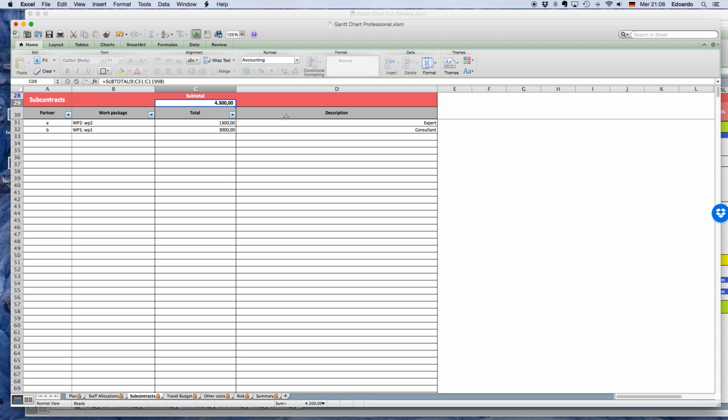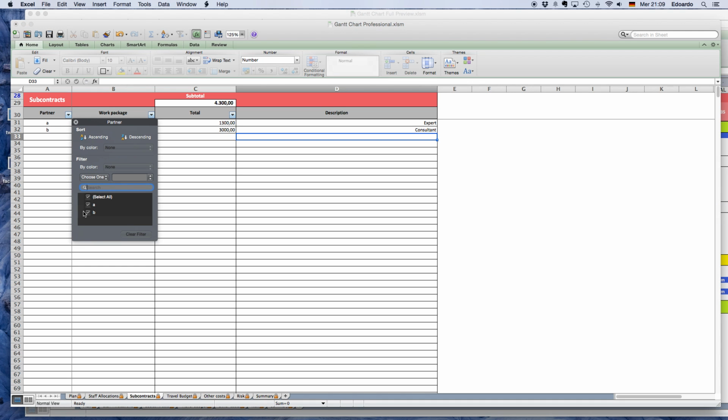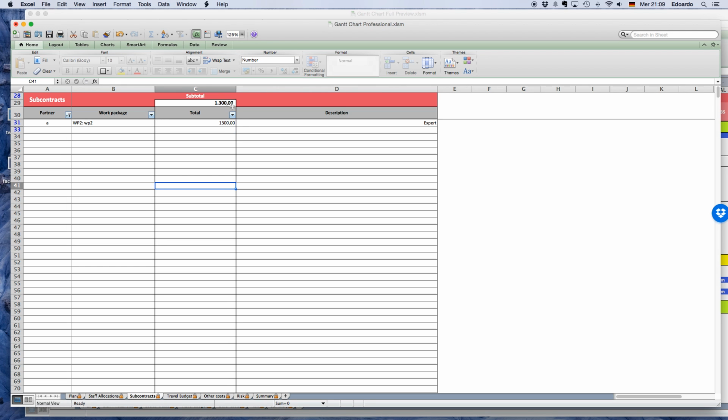This cell up here shows you the total of the cells that are shown below. The great thing about these sheets is that you can choose what to show and choose the total to be shown. Say, for example, that partner A has subcontracts in different work packages, and you want to know what the total for partner A is. You can simply filter this, select just partner A, and as you can see, the subtotal just changed to only show the sum of what is shown below.